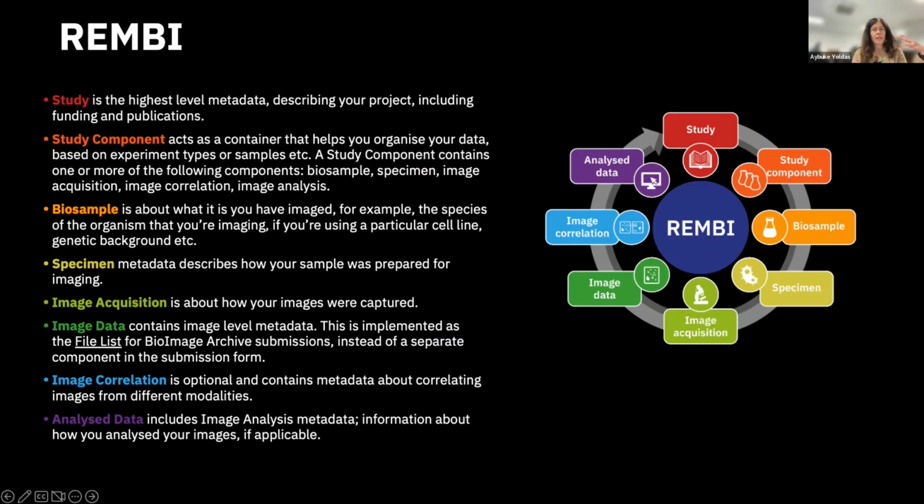biosample, specimen, and image acquisition information about your images, about your data sets, and helps you to organize your project based on the experiment types or the sample types, because one project can contain different experiments or different samples. The biosample is, as in the name, the species of the organism that you're imaging, if you're imaging a particular cell line or genetic backgrounds and so on.